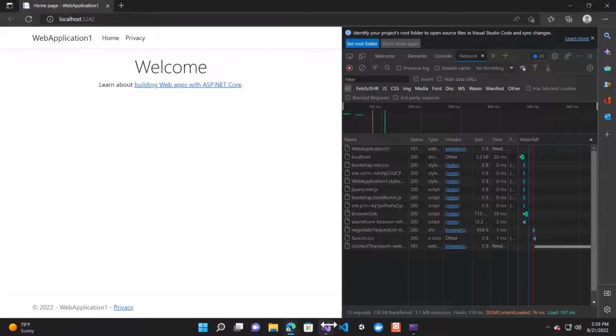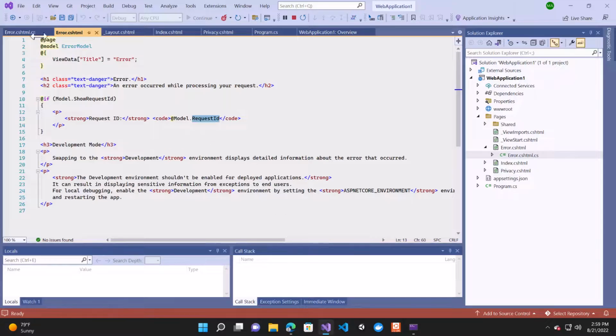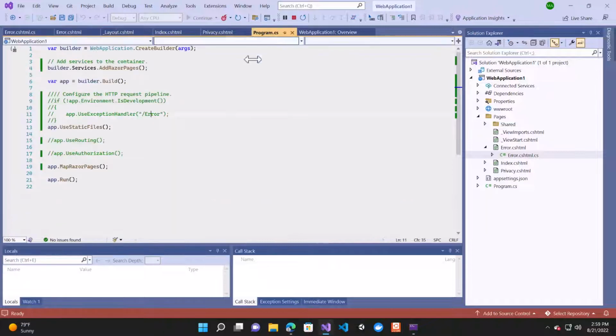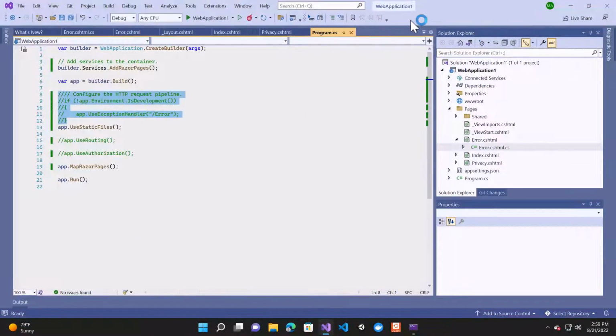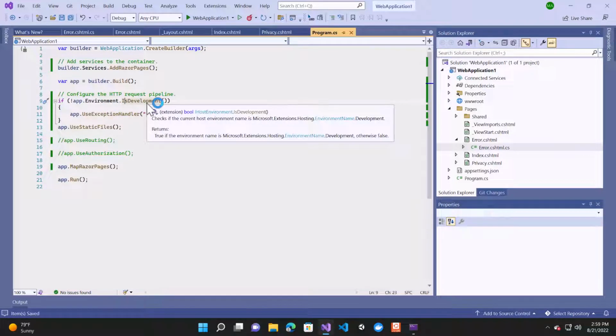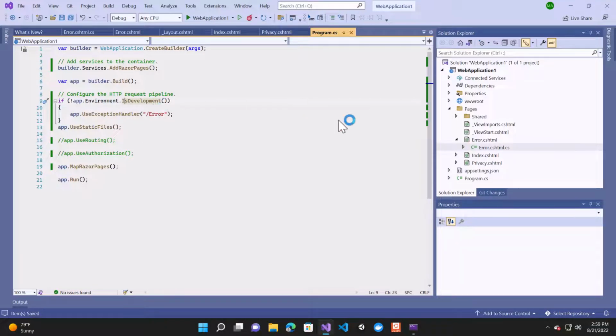So let's go ahead and go back to our program.cs, and let's stop this and uncomment this guy. So now, how is this app environment is development configured, and how does the application know about this? Well, that was pretty easy, right?